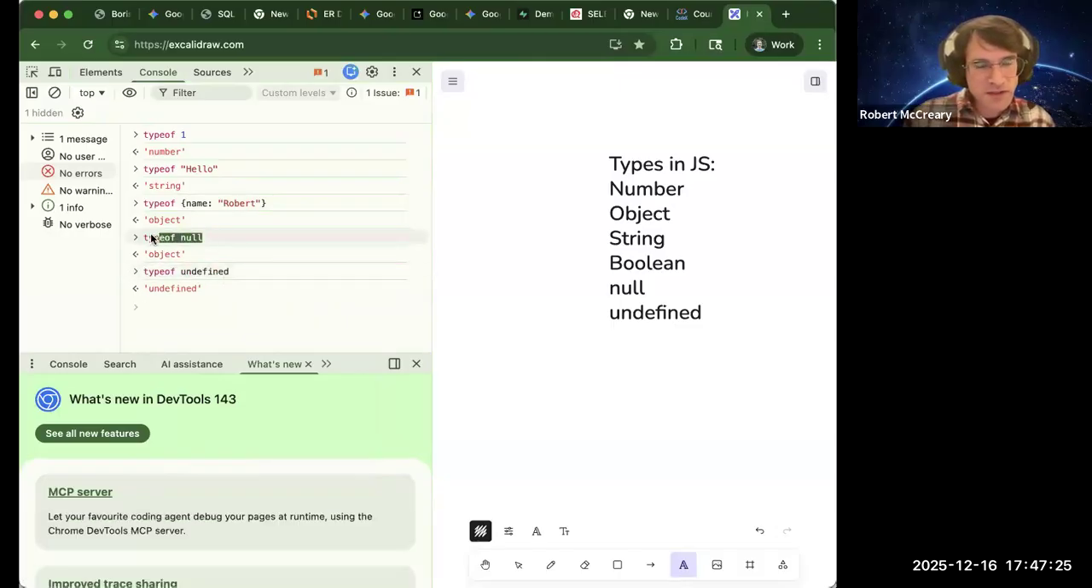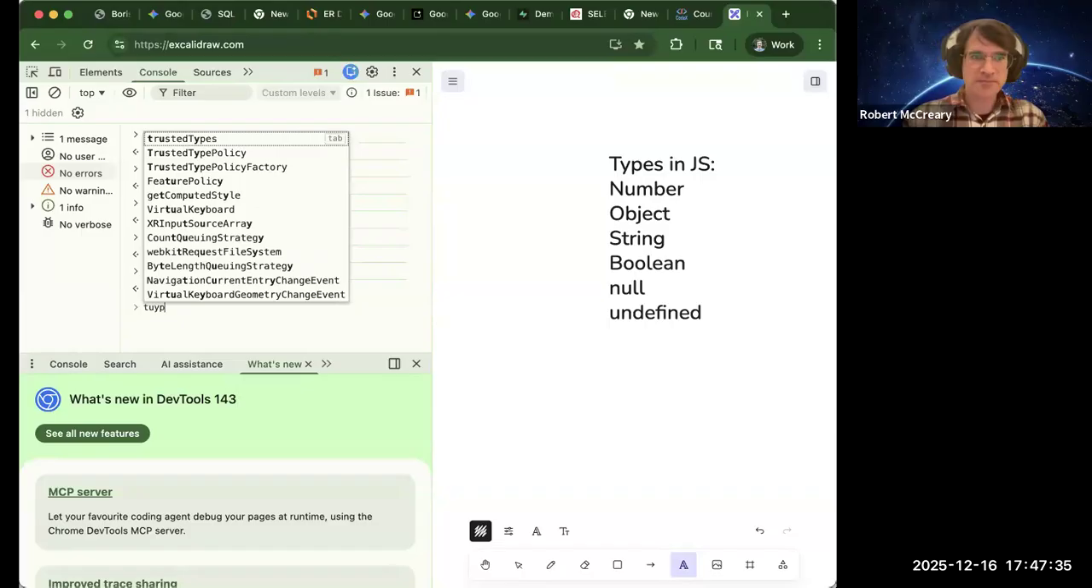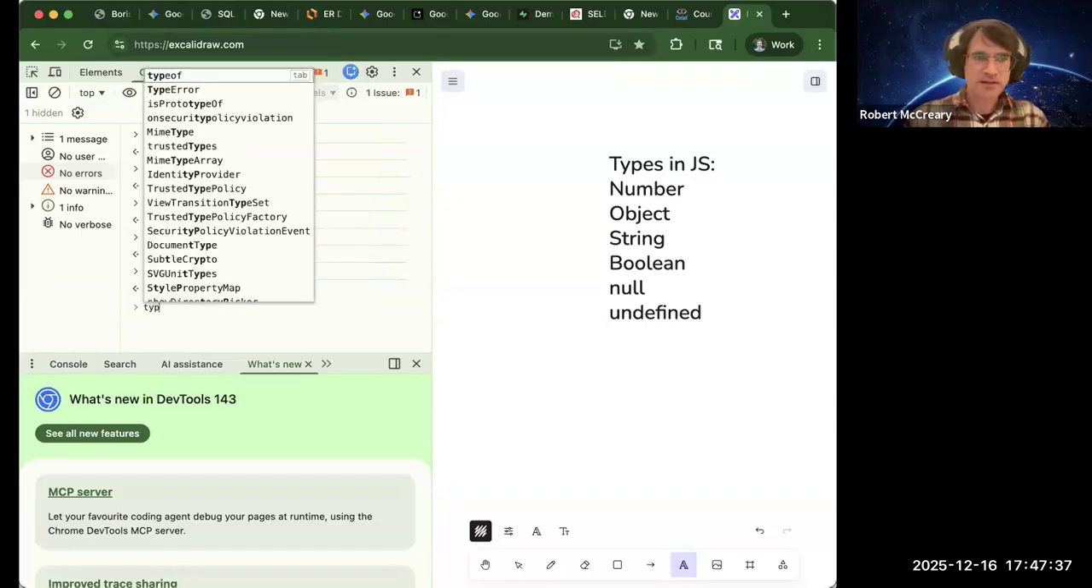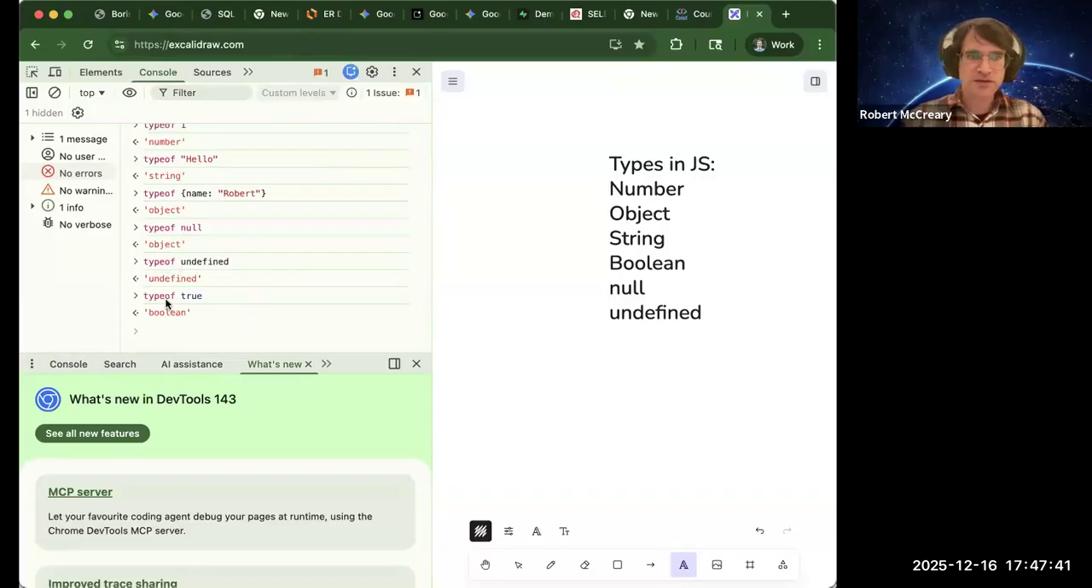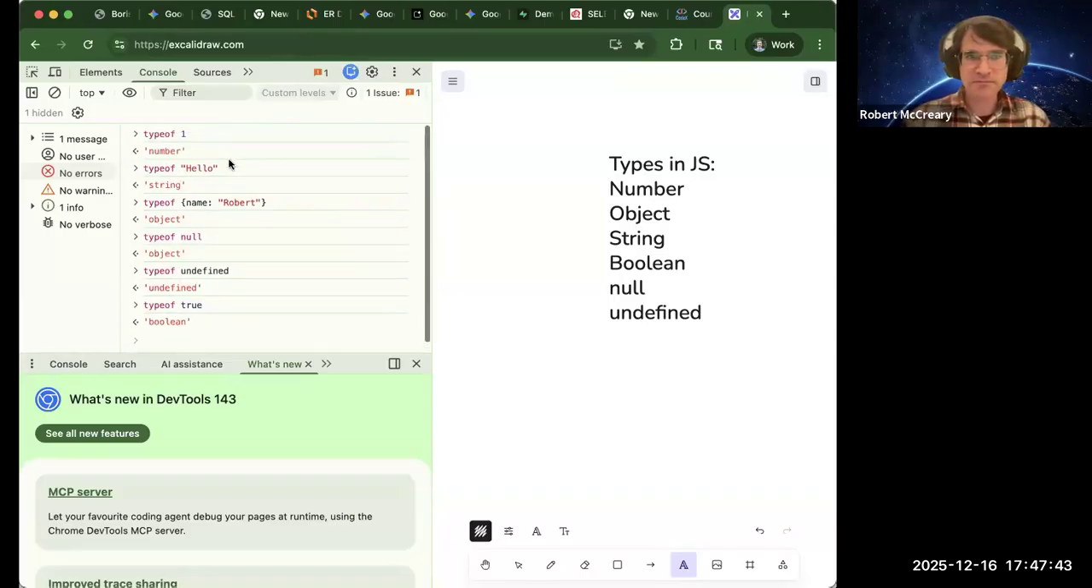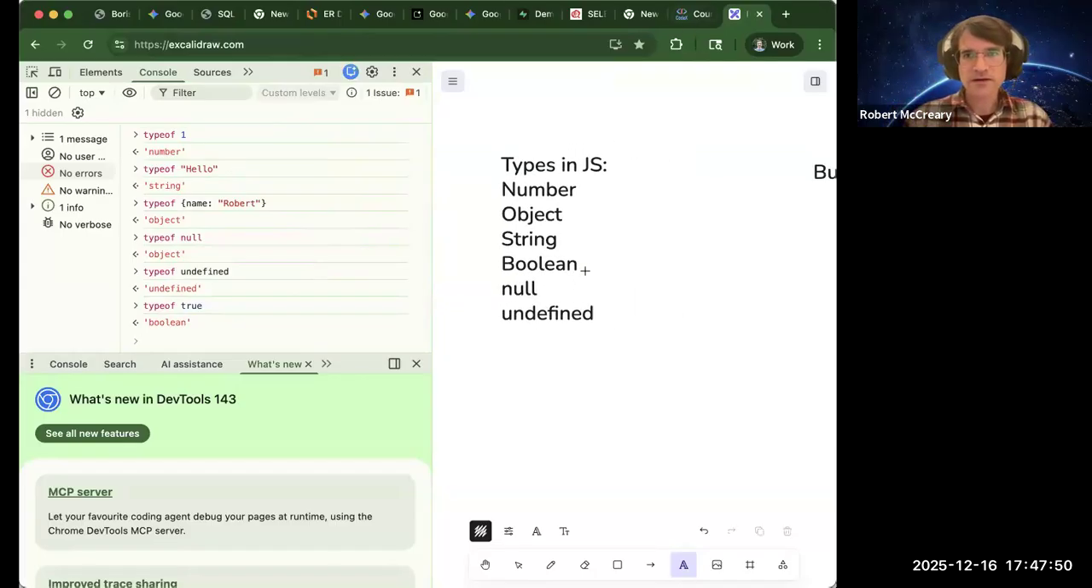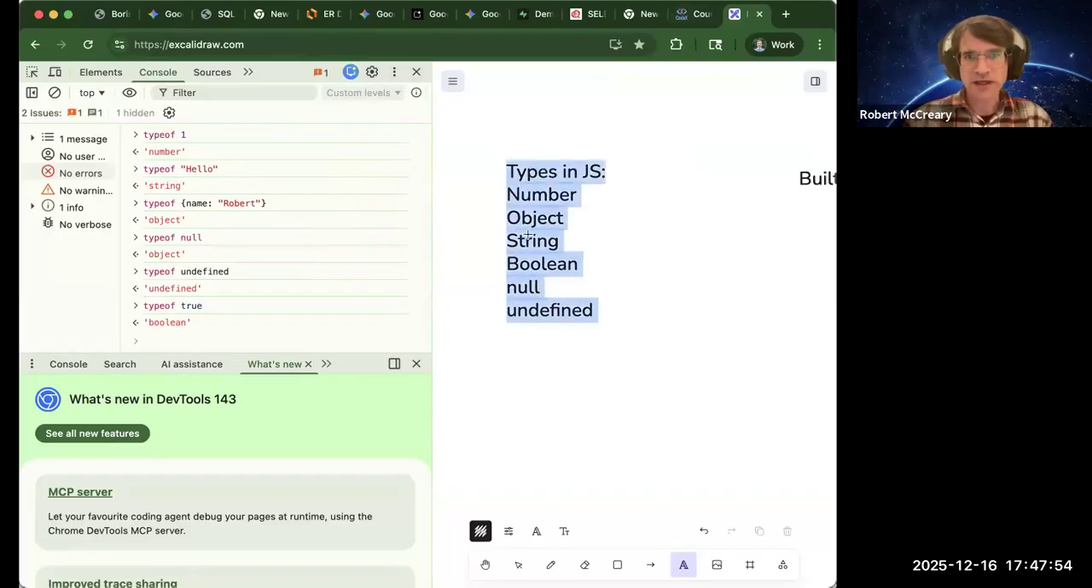I thought null was its own type. Okay. Oh, Boolean. Typeof true is boolean, right? So these are the basic types. They're just a little bit different, but that's all we get.